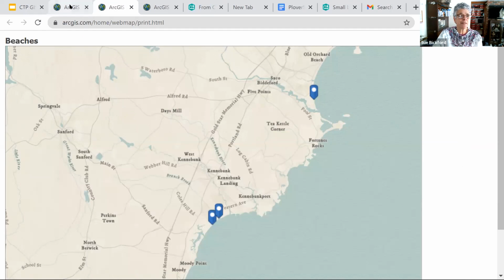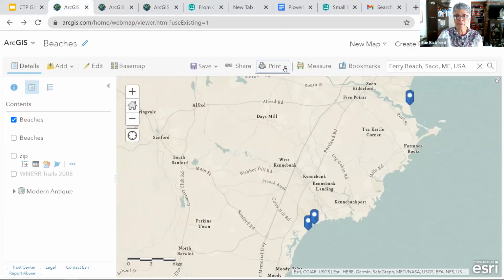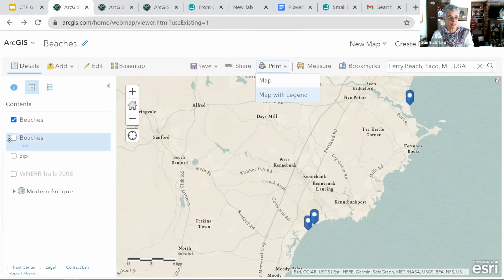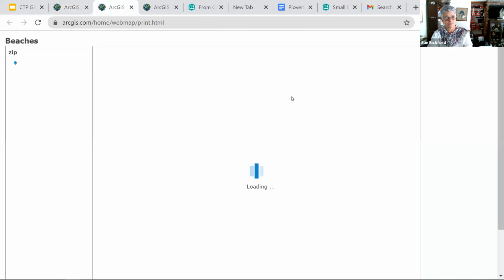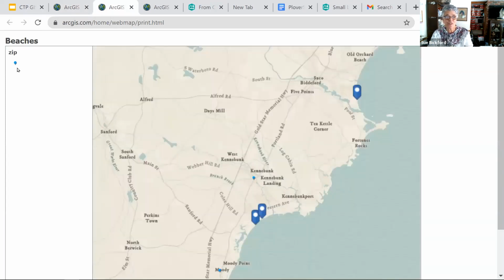And then right here where it says print, you can also print it with the legend. So if your data is color coded in a certain way, it will come up with a legend. So our zip codes, that might not be true. Let's just see. So we go to print and we want to print it with a legend. So it'll bring up whatever layers have a legend. So if all of these beaches were coded differently, they would have all their different colors and what that code means.